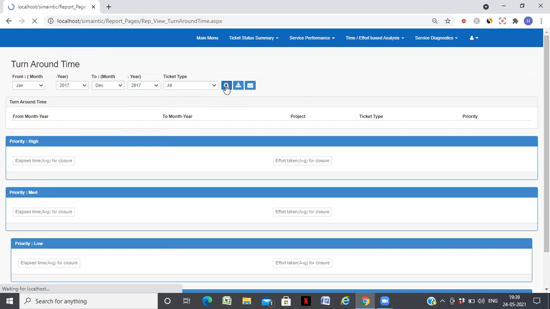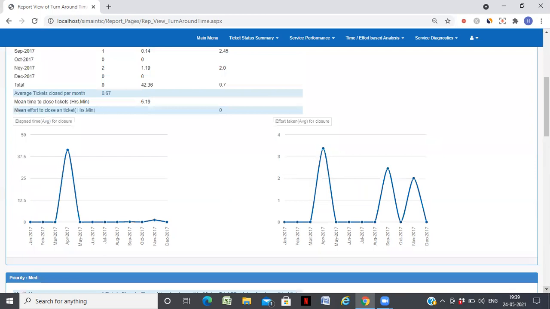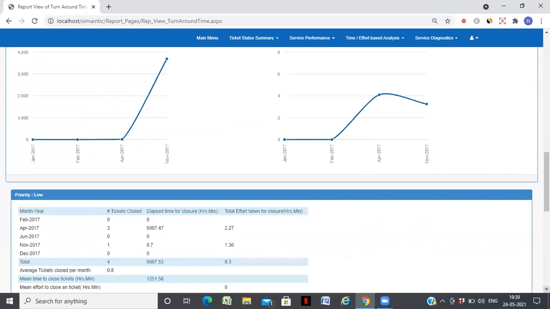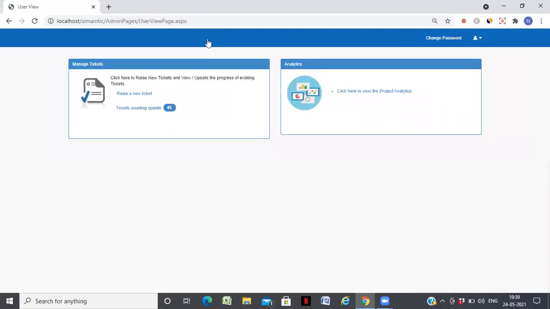Here you can see how many tickets have been closed, the average effort for closure of a ticket, and the total effort taken for closure, the average tickets closed per month, mean time to close a ticket, and mean effort to close a ticket. All these you can get here. And service diagnostics shows you the distribution of tickets between various modules and features.